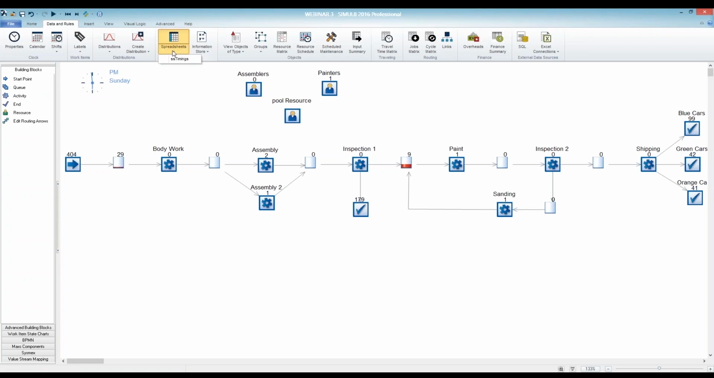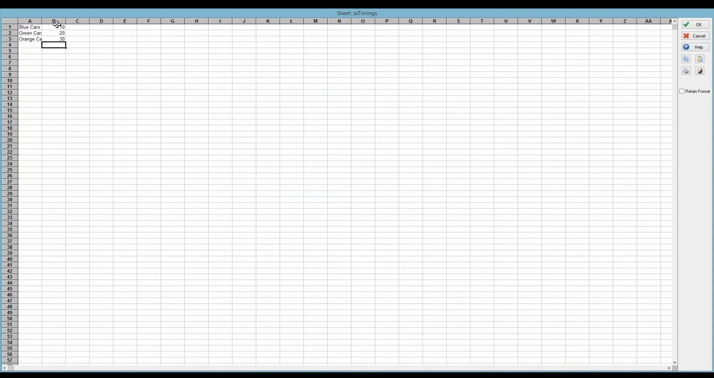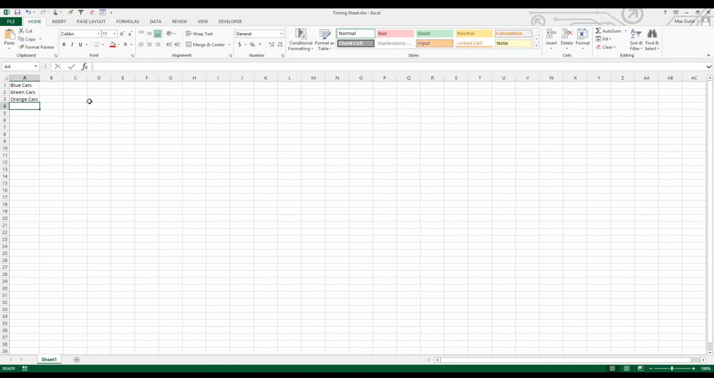At the moment, in my SS Timings sheet on my internal spreadsheet, I've got timings of 10, 20, and 30. If I jump back into Excel, I'm just going to set up my timings with something different so that we can be sure that the import has worked. So I'm going to go for 20 minutes, 30 minutes, and 40 minutes.